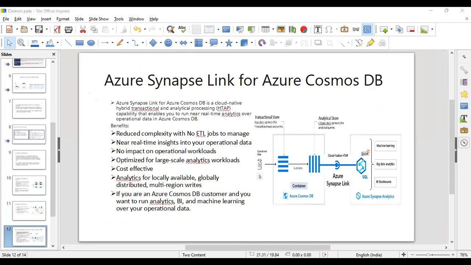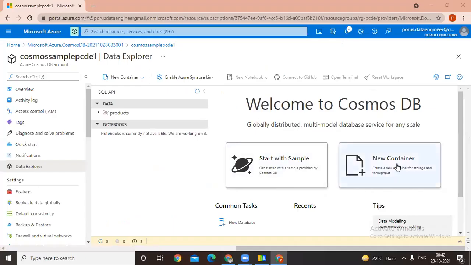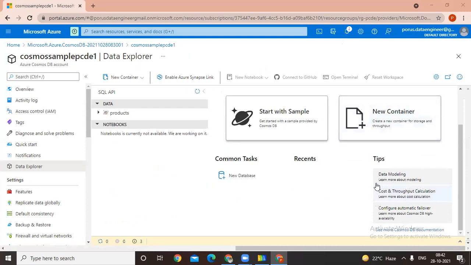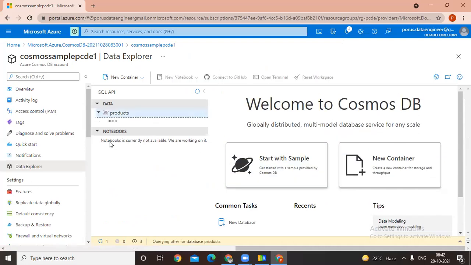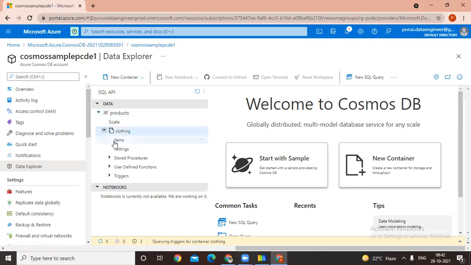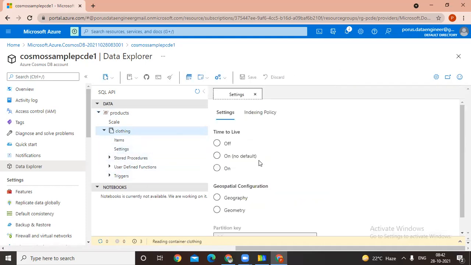In the meantime, let's see whether the container is created or not. Yes, this has been created. Now these are the products you can see over here. If you go to products, it has been created and it has a container. Here you can create procedures, functions, and triggers, and you can also see the settings you created earlier. Within settings, you can see the time to live, the TTL.